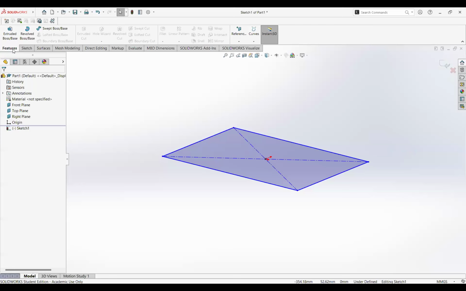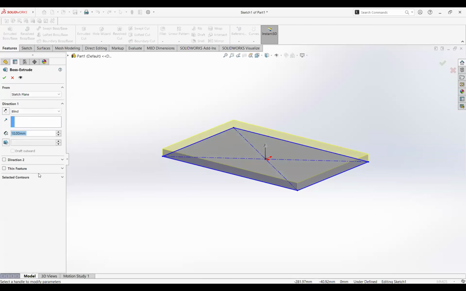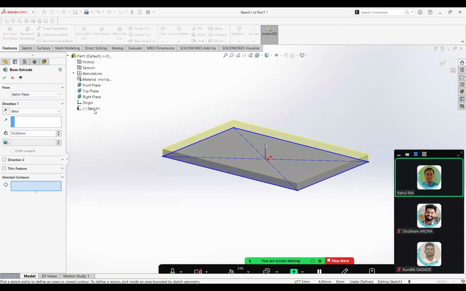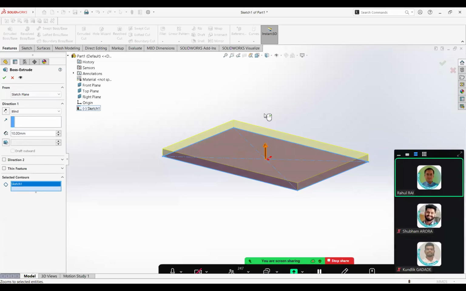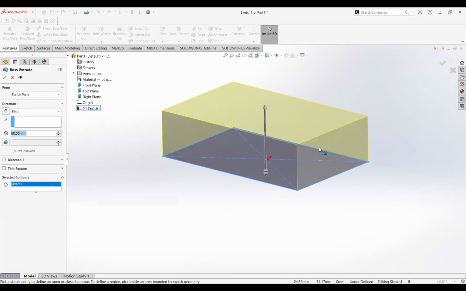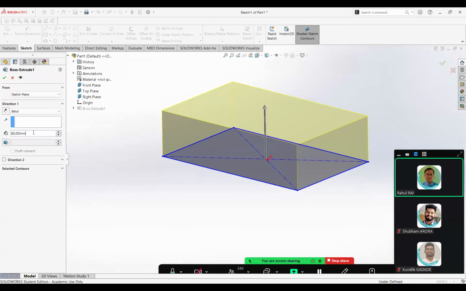So let's go to the feature menu, select extrude base. This sketch is automatically selected right now. If it is not selected, you can select it using this flyout design menu. And so there are two options. Right now, because there is just one enclosed area, it is extruded. So you can select the height of the extrude. Suppose right now it is 60. You can make it 100.